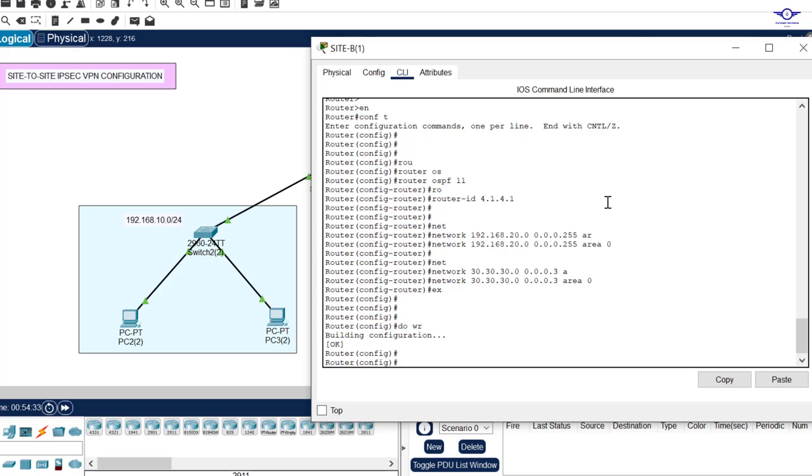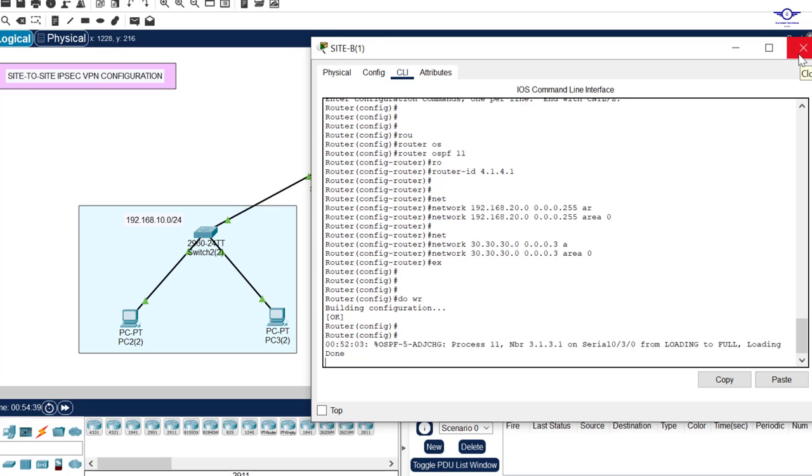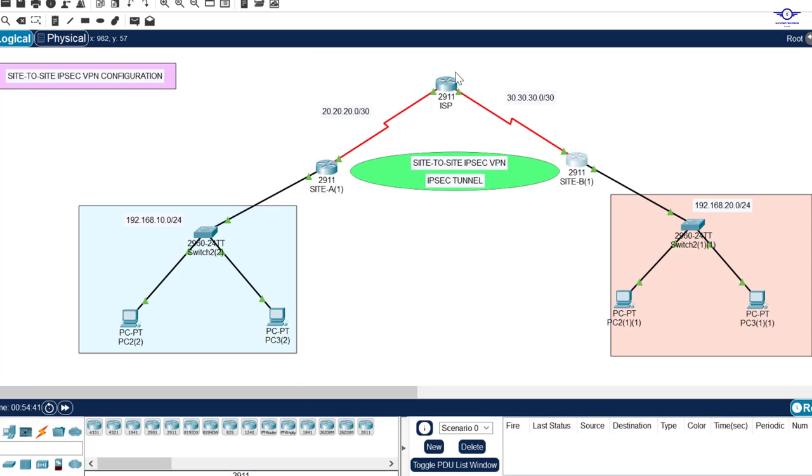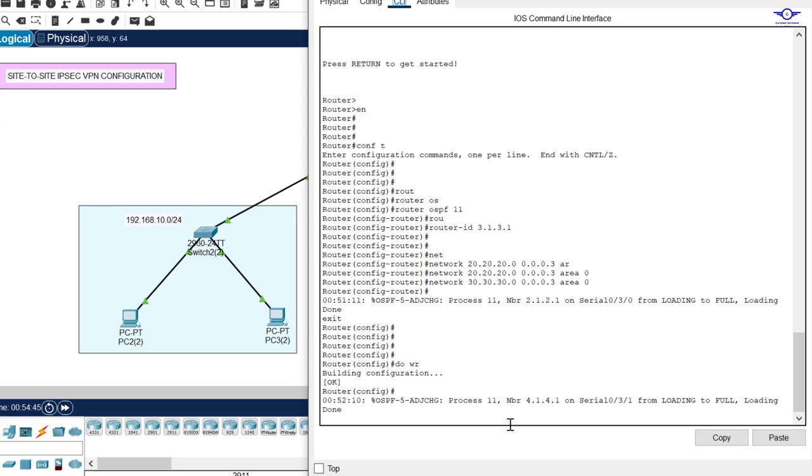Okay guys, so I've done the OSPF configuration, and you can see the routers are forming neighbors as soon as possible. You can see they have formed neighbors. This OSPF router should have two neighbors, and you can see it has formed the two neighbors.